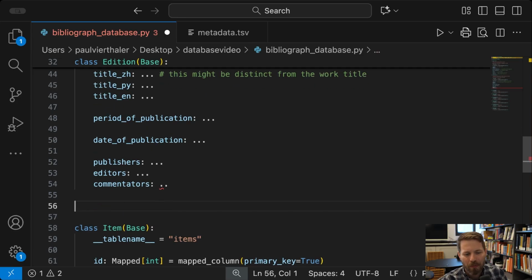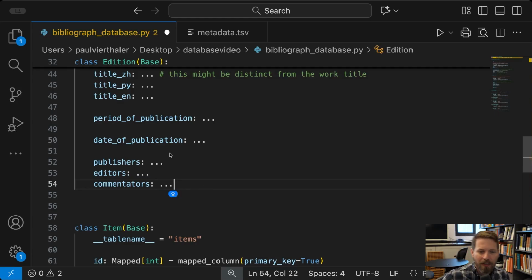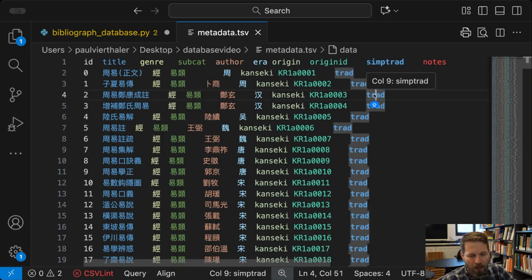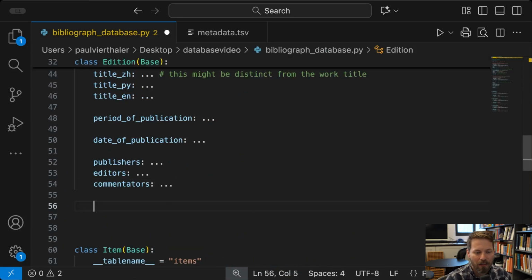We'll fix that later. Another thing we would want to keep track of for these particular editions is the character set that they use. So one thing that I have noted in my metadata file is, are these in traditional characters or simplified characters? Because a lot of these texts come from different places online. This can be different depending on the particular text you're working with. And so I want to actually keep track of that information. And so I'm going to say character set. And this is going to be either traditional or simplified.